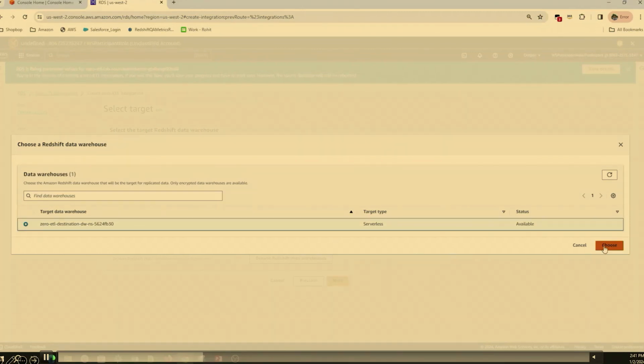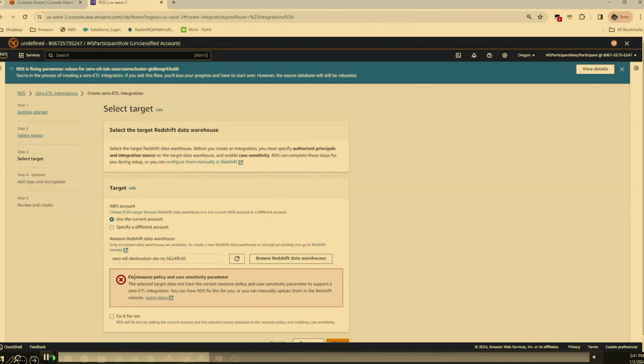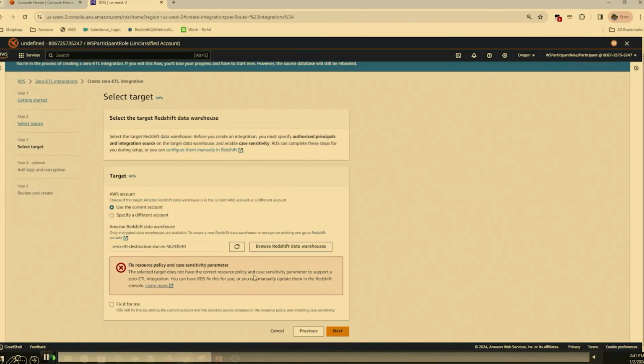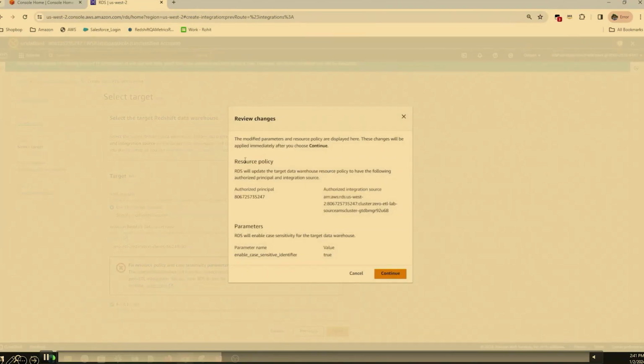Then select our target data warehouse. So in this case, it's going to be a Redshift serverless endpoint. And again, it's going to do the same error. Got some parameters I need to fix. But again, AWS can do that for me. So I'm going to tick the box, fix it for me. And then it's just going to come up again with the parameters it's going to fix.